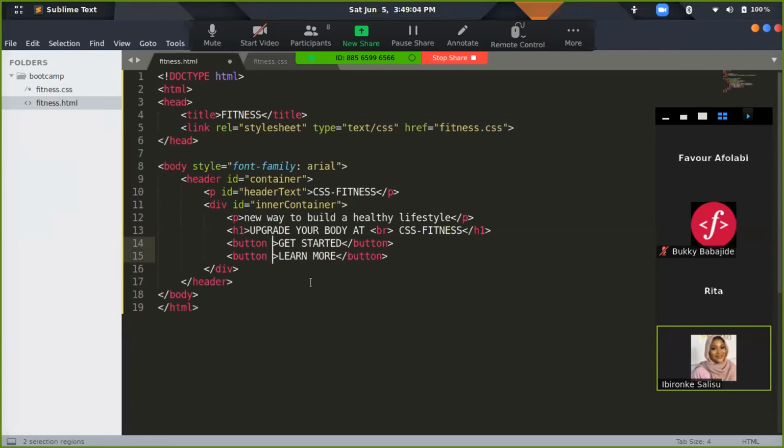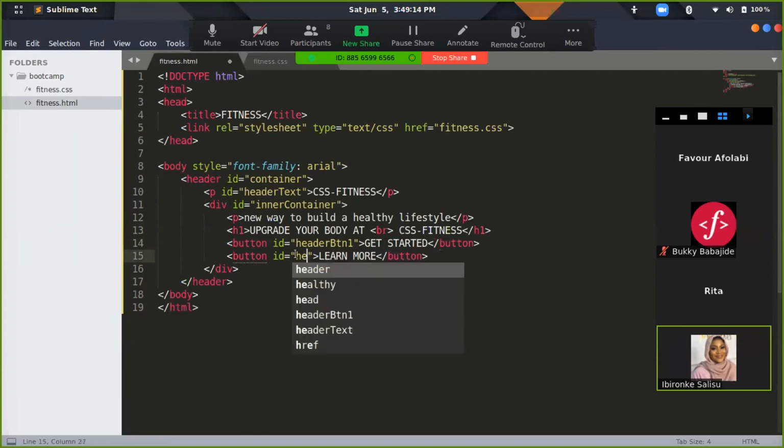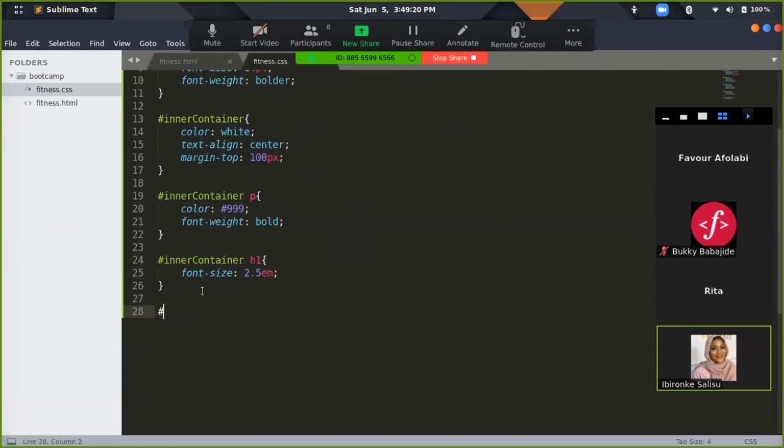So I would say ID equals header BTN, header BTN1 and my header BTN2, header BTN1 and header BTN2. So I'll come here and style header BTN1.